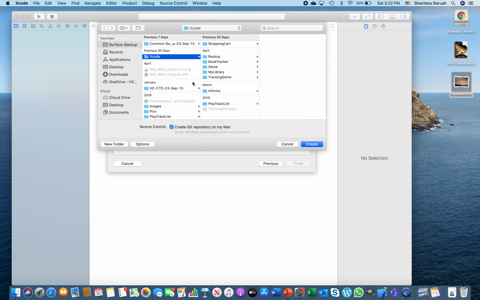Now, when you click next, it takes you to a folder structure. I created an Xcode folder for myself. Feel free to use any folder where you want to store all your projects. Remember the name, Book Tracker Tutorial. So you'll use that and create a folder for it.